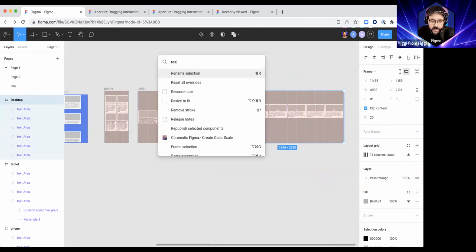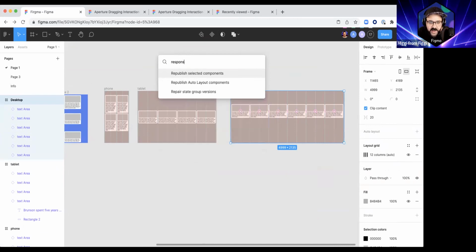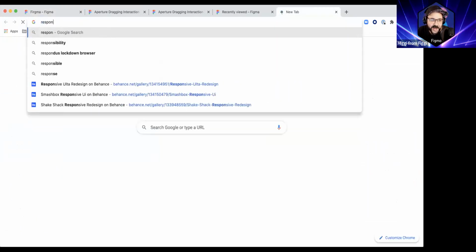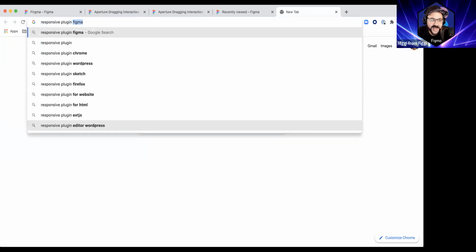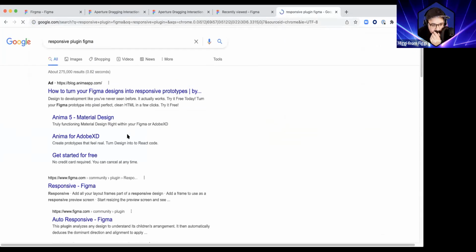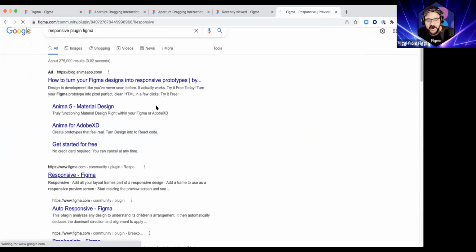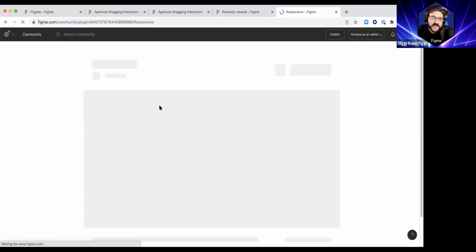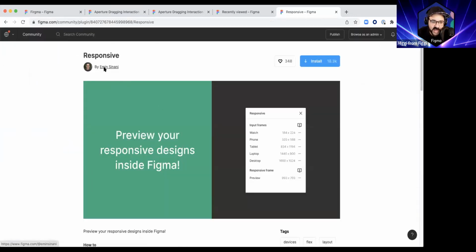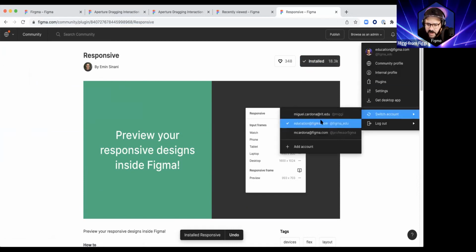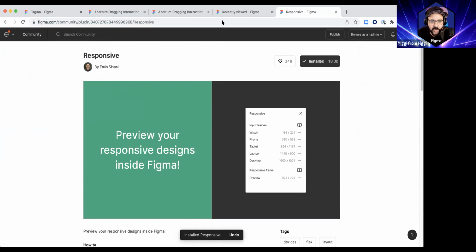It's called Responsive. Let me find out. I don't have it installed on here. Let's find it. Responsive plugin Figma. Responsive. Here we go. There's actually a couple of these. This one's my favorite because it's really simple. It's by Imen Sanani. I'll share a link with it. Here we go. Boom. And I'm going to install this. Hopefully it's installed in the right one. Do I have the right account? Switch account. Education of Figma. Yes. Okay, cool.